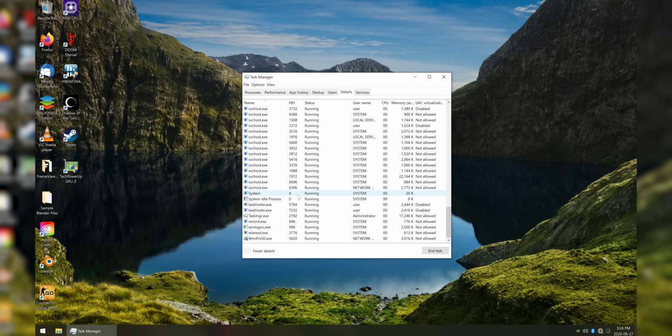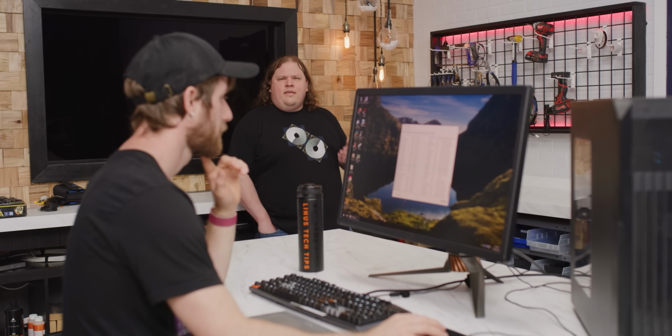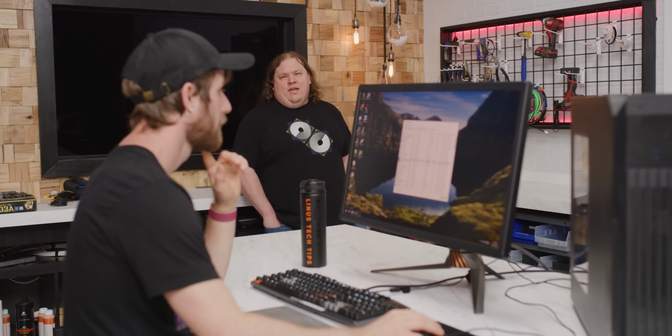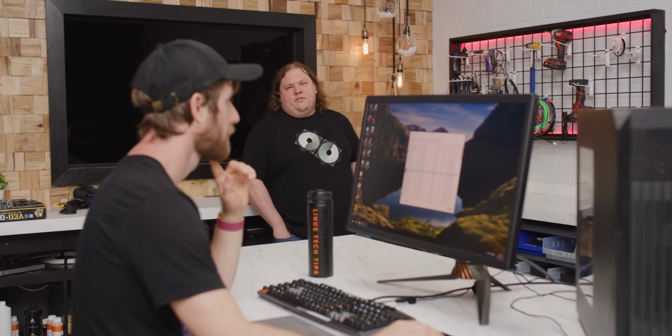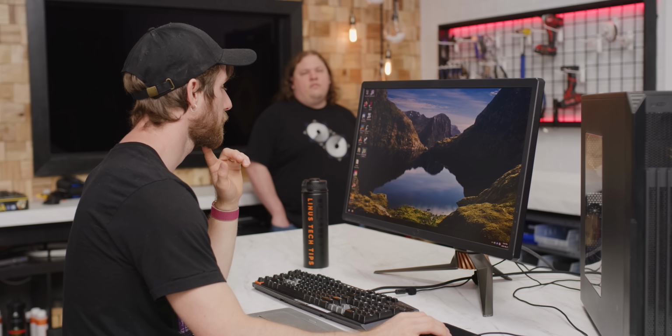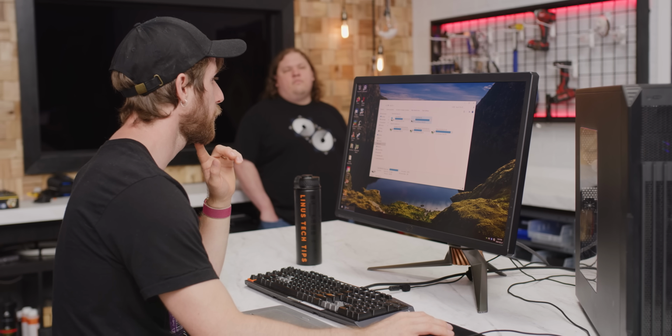Okay, so with that closed out, we've got SVC host, like task manager. Wow, there's really not a lot in here then. Yeah, and in keeping with the spirit of the operating system, I used NV Cleanstall to install the NVIDIA driver as well, so we only have the bare minimum for that as well. Wow, I guess that explains why it just feels so snappy.